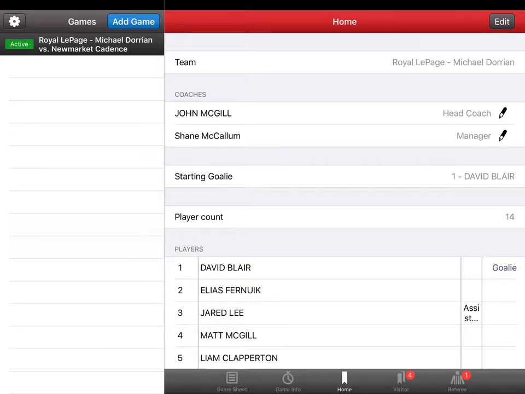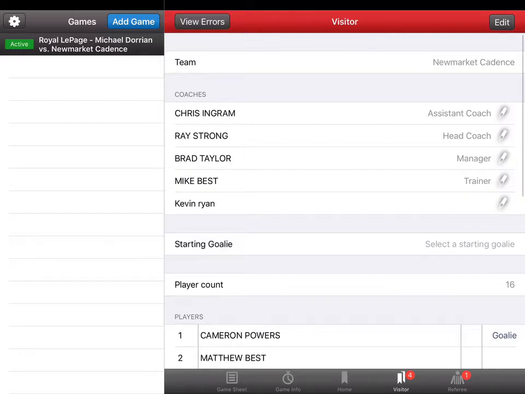You'll notice now on the Home tab down at the bottom, that red circle with the numbers disappeared for the home team. So we've taken care of everything that we need to do for the home team. So let's now go to the visitor team.